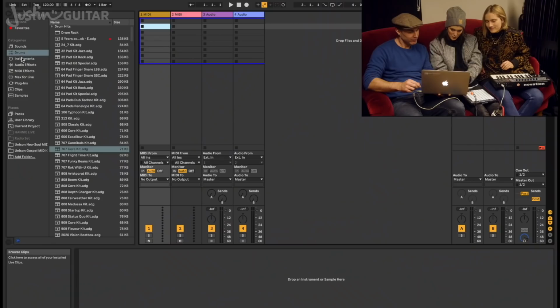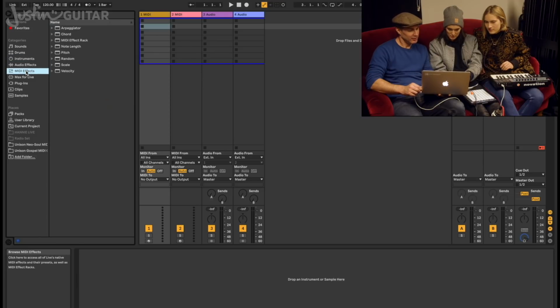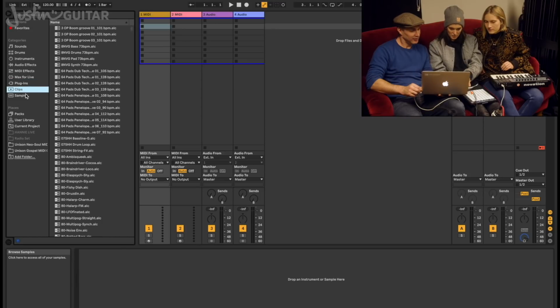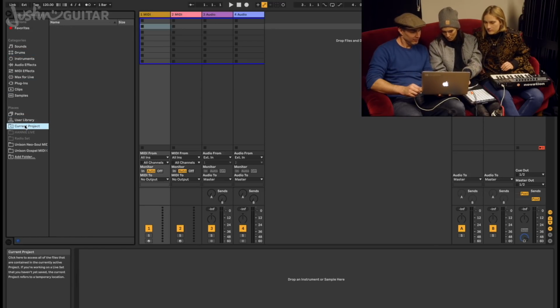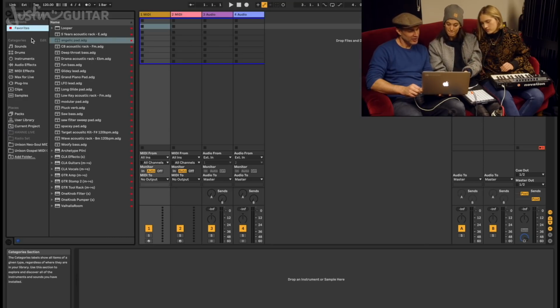On the left here, you can see there's a tab that says sounds, drums, instruments, audio effects, MIDI effects, Max for Live, plugins, clips, samples, etc. Then down here, you've got your packs, your user library, current projects, and this is just some things that I downloaded, and then you can make your own folders with whatever you want. So that's where sounds and those things live.